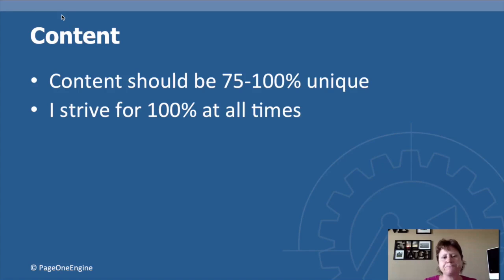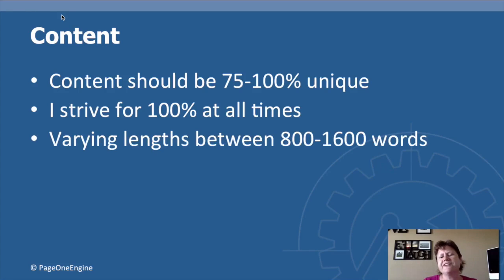You want to use varying lengths. Now, back in the day, it was 300 to 450 words. Google has made it very apparent that they want meatier content. So I'm now suggesting 800 to 1600 words in length for most articles. Whether it be a blog article or a website page, do not use thin content. Thin content is not a lot of content on a page by itself.